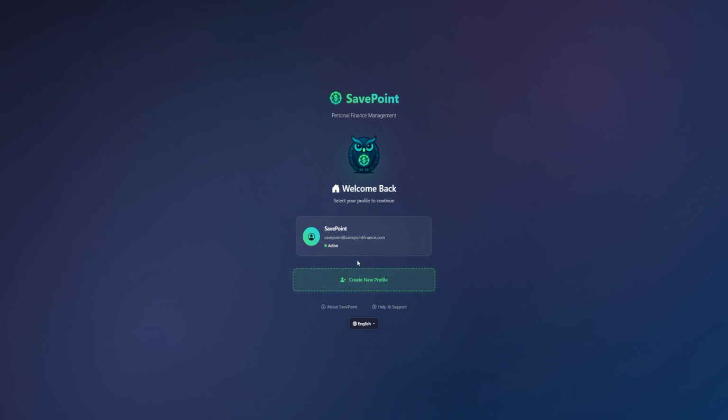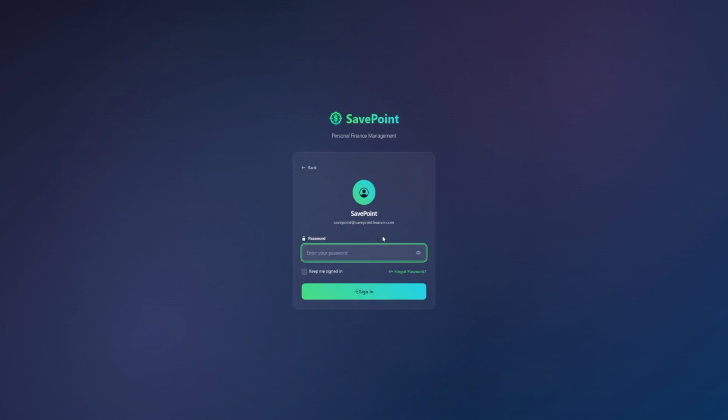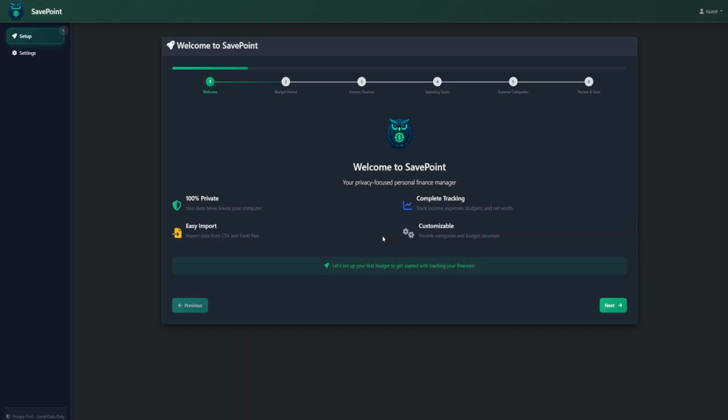If you already have an account like we do, right here, you're able to click log in and then automatically begin your setup. So right now we're going to click and log in to access the main SavePoint program. And now that we're logged in, we're going to begin with the initial setup wizard to help you get set up with the SavePoint program.